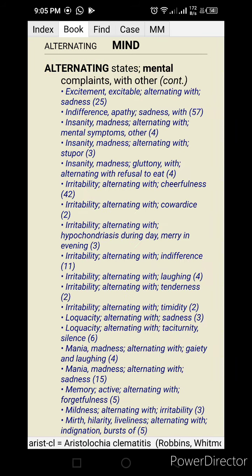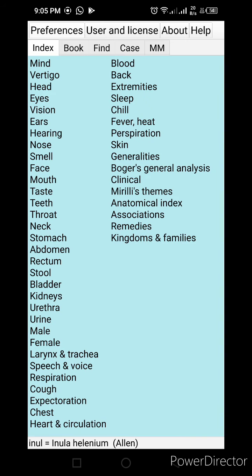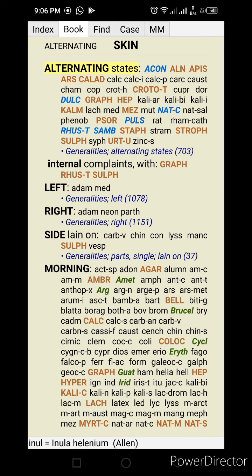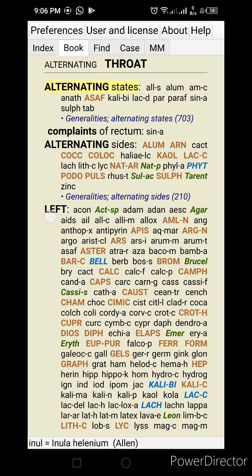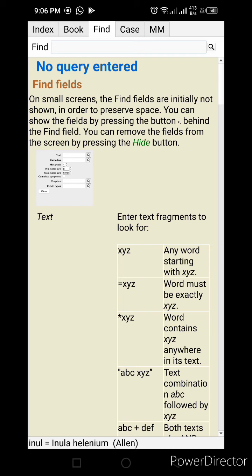Let me first show you another tab, that is book, where you can read the different chapters of the repertory. This is the interface. And you can directly approach, for example, if you want to go to skin cases, then you just tap skin, or chill, or sleep, or throat, or neck, as almost every repertory contains these chapters. But with the help of find, you can directly approach the exact rubric.